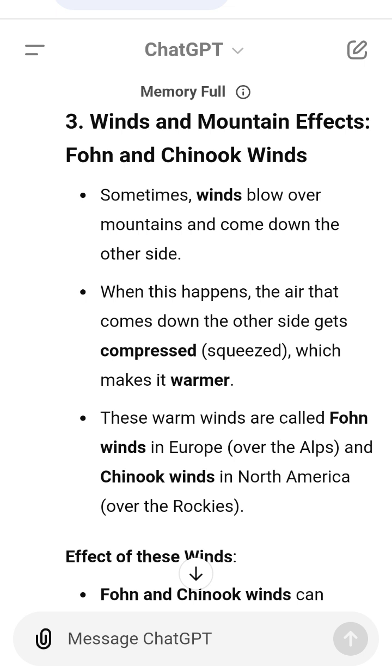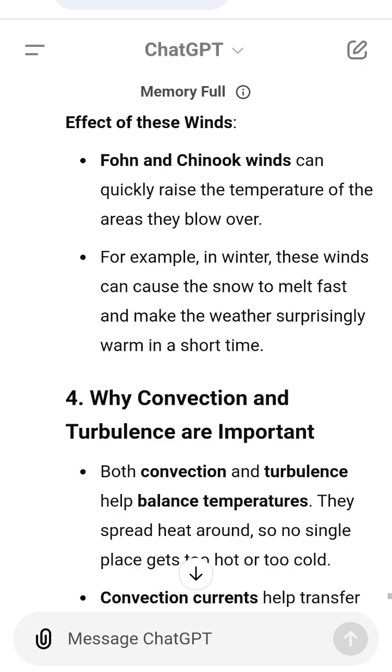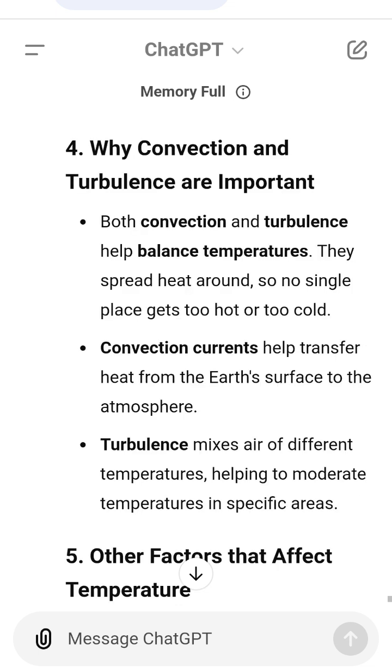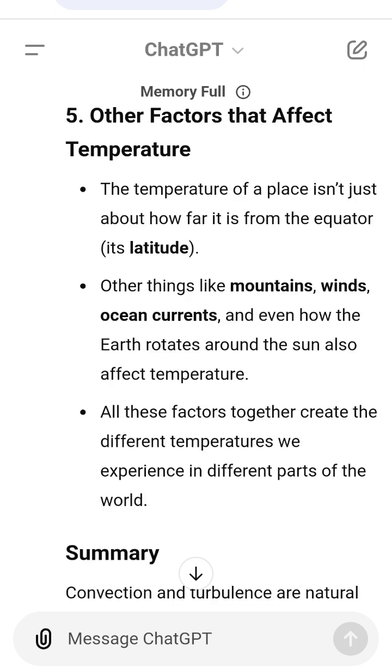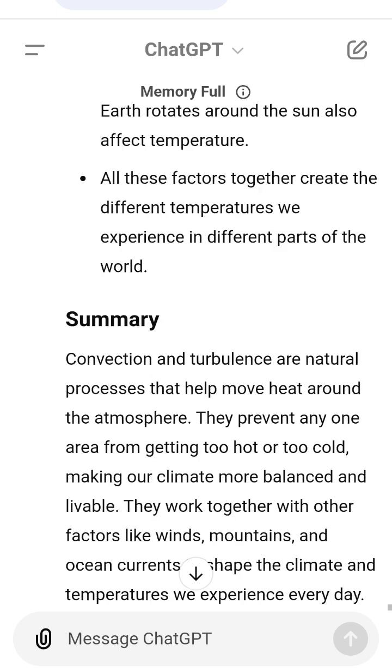Summary. Convection and turbulence are natural processes that help move heat around the atmosphere. They prevent any one area from getting too hot or too cold, making our climate more balanced and livable. They work together with other factors like winds, mountains, and ocean currents to shape the climate and temperatures we experience every day.